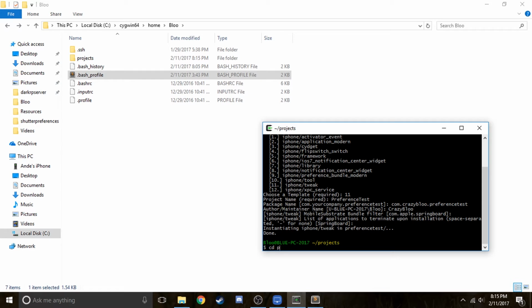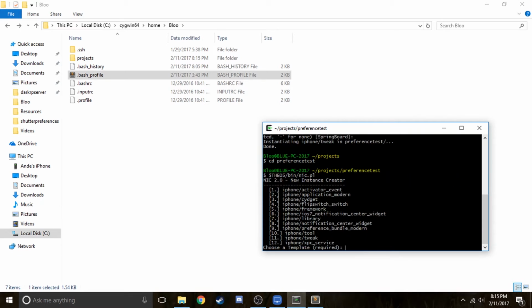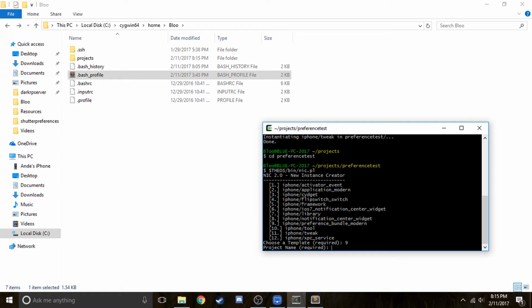So, preference test, and now what we do from here is we need to run nic again. nic.pl, oops, I did that wrong. And then, as you can see, number 9 is preference bundle modern. It should be if you use the technique I showed. If not, there should still be a preference bundle somewhere. It might be under a different name, but it should still be along the same line, so we're just going to choose that. We're just going to name this something.